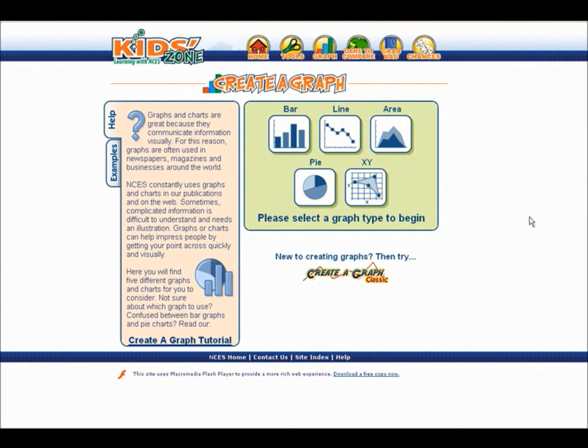Now that's a good beginning. We used the example from Create-A-Graph to show you how to develop a visual display. Now let's move on to the data that you would like to use and you would like to display. We'll do that in our next program.